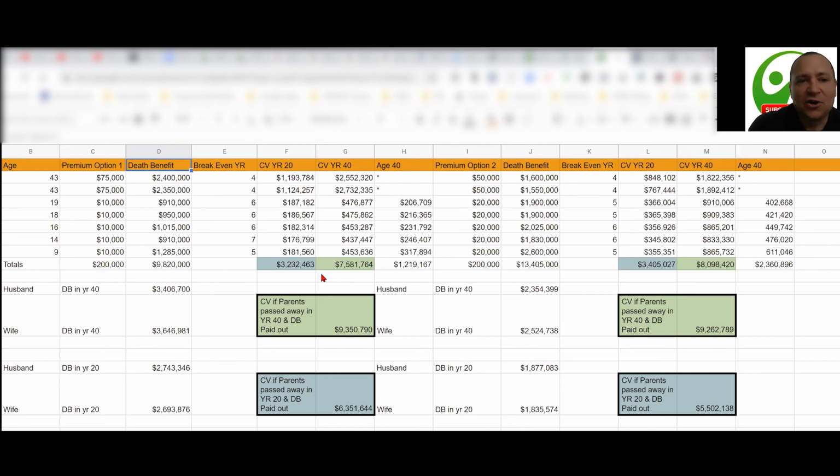Now, how does this all break down? In option 1, we have $9.8 million in life insurance, death benefit total. And in option 2, we end up with $13,400,000 in death benefit. Now this is year 1 death benefits.